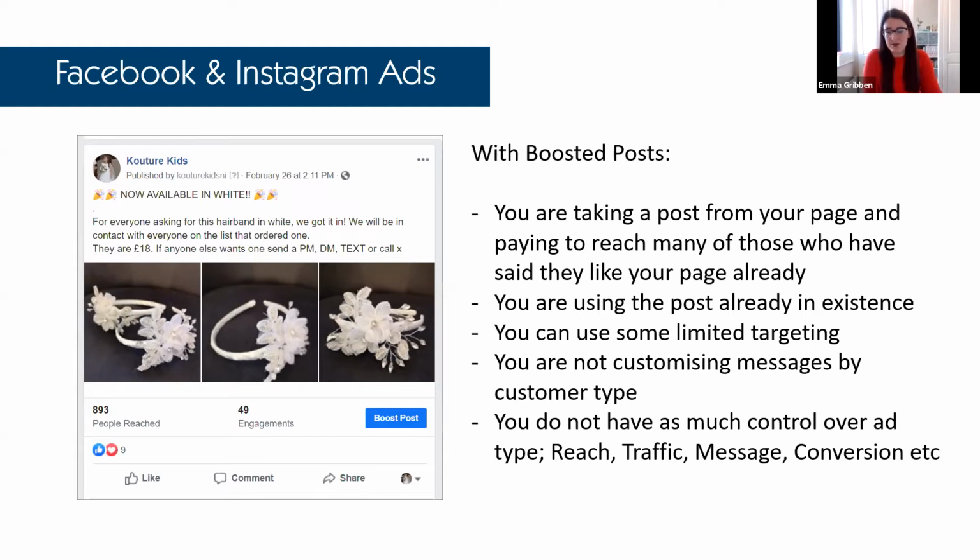So when you boost a post, a quick win, of course, is for Facebook to show your ad to people who haven't yet seen the post but have indicated that they liked you.